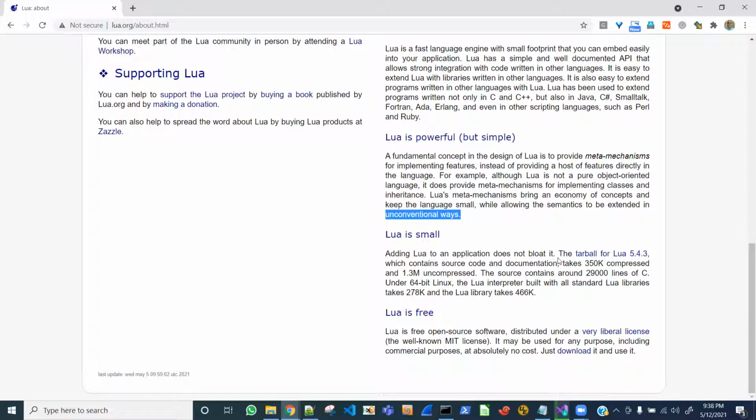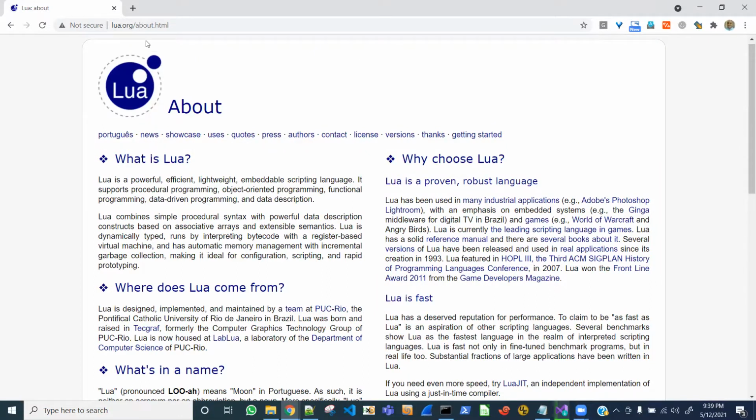Lua is small. Adding Lua to an application does not bloat it. The tarball for Lua 5.4.3, which contains source code and documentation, takes 350K compressed and 1.3 megabytes uncompressed. All right, source code is around 29K lines of C. Under 64-bit Unix, the Lua interpreter with all libraries takes this and this megabyte, I believe. No, kbyte. Okay, that's very interesting. Very small footprint indeed. And it is free open source software, and it is using the well-known MIT liberal license. It can be used for any purpose, including commercial, at absolutely no cost. That is all very great.